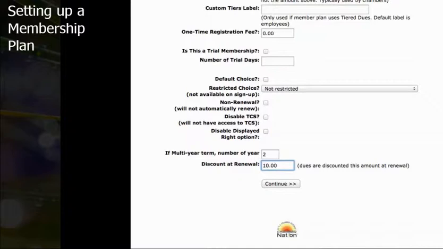Some people like to have this, which is why we have it here, but it is not used a whole lot. You can choose to disable TCS so the member will not have access to create the TCS page for their company. You can also choose to disable the displayed right option so they don't have this feature available as well. You also have the ability to make a multi-year term.